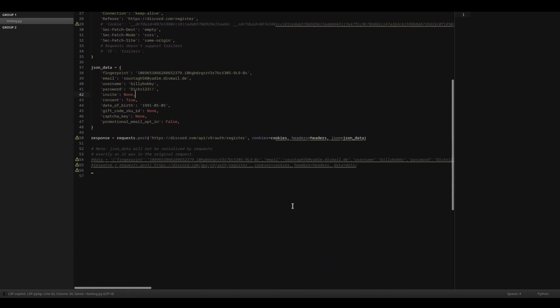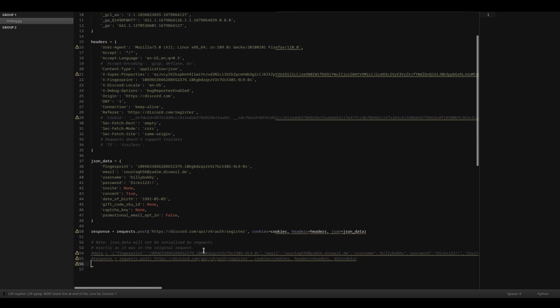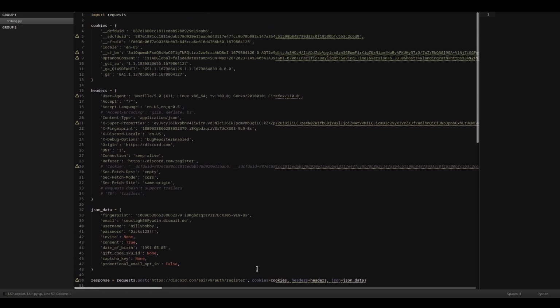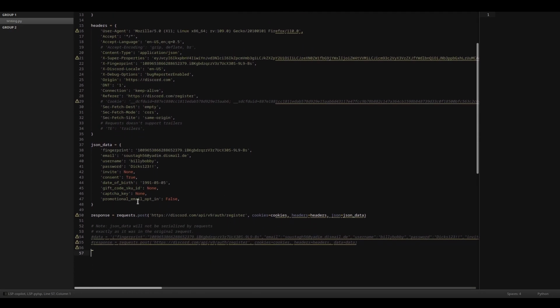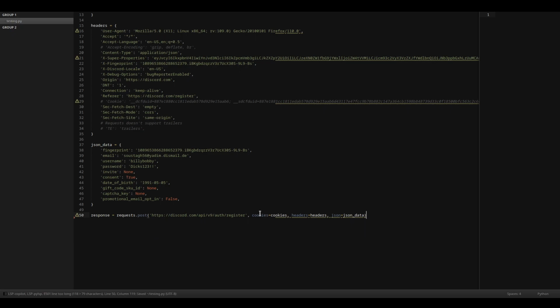just figure out some formatting, and sometimes you'll get a warning like this: JSON data will not be serialized by requests exactly as it was in the original request. Typically this won't matter that much. Yeah, it should be fine, but anyways, you can just remove this, to be honest.